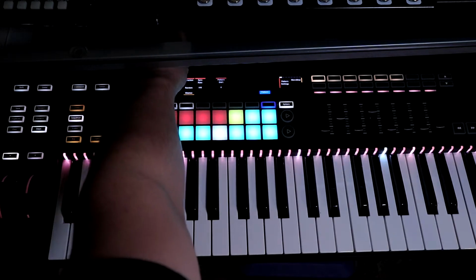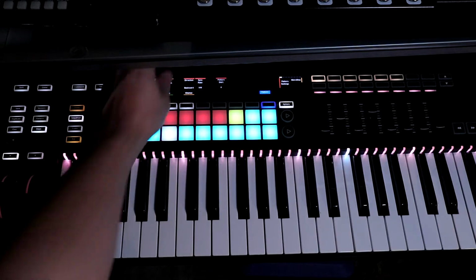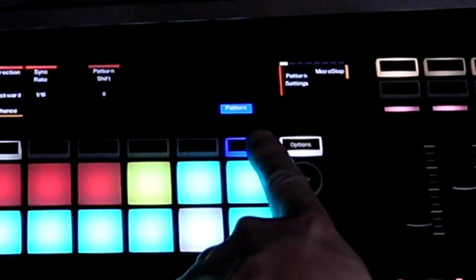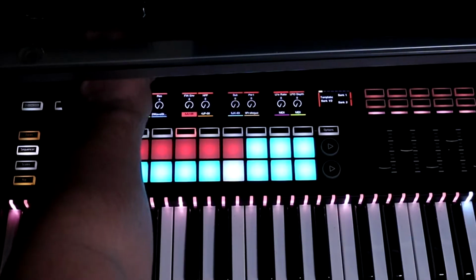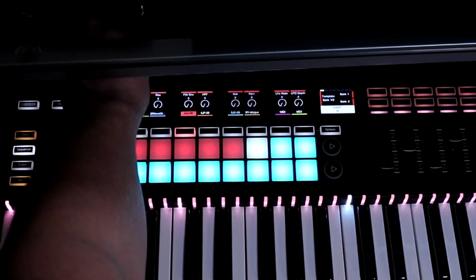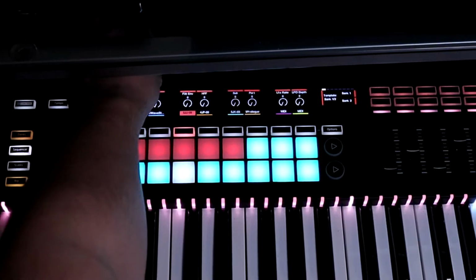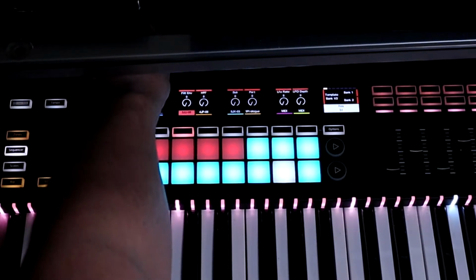So let's switch the mode back. Make it backward. I'm going to turn off options. I'm going to adjust the cutoff on the synth. Turn up the resonance.